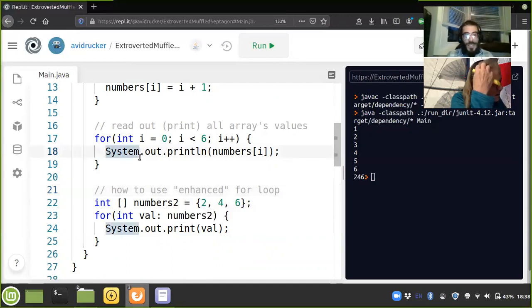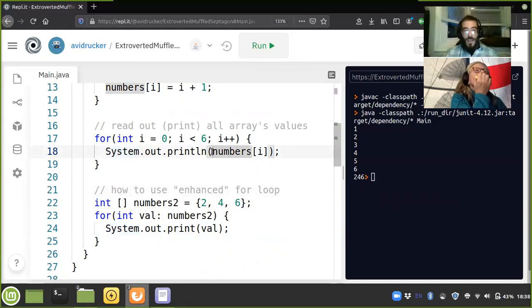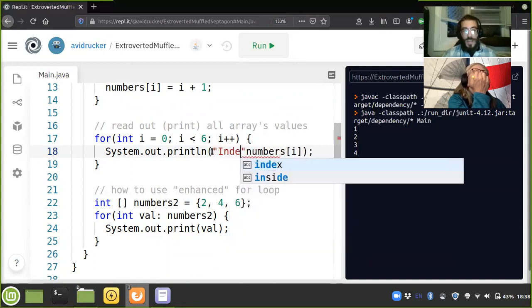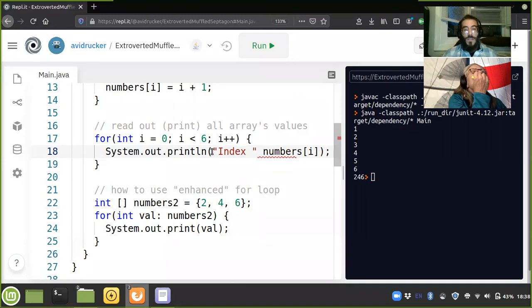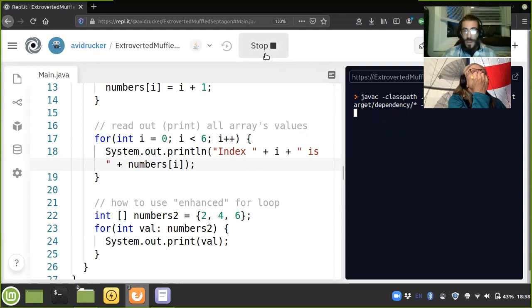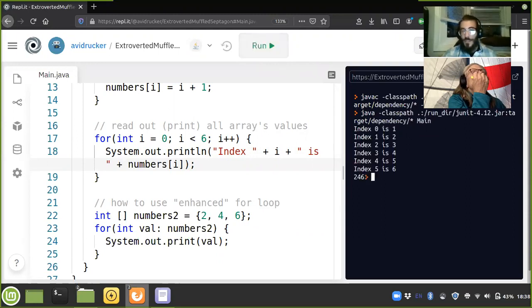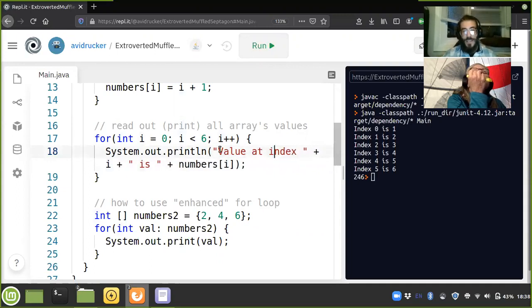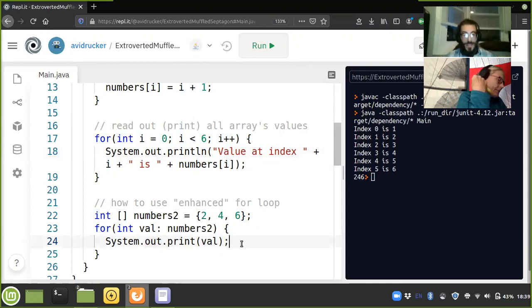Up here on line 18, I can just say at index i, the number is, so I can do "index" plus i plus "is" plus the value. If I run it, it may complain that I'm mixing strings, but it's not here. It's saying index 0 is 1. Or it could say value at index 0 is 1. How can I do that down here when I don't have an i?